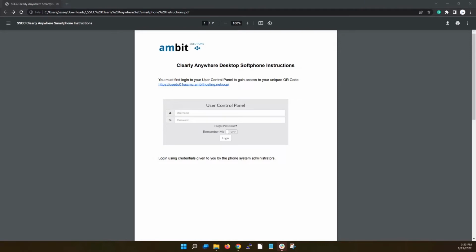Your user control panel link will be unique to your phone system. You should have received this link from your phone system's administrators. Browse to this link to access your user control panel login page.